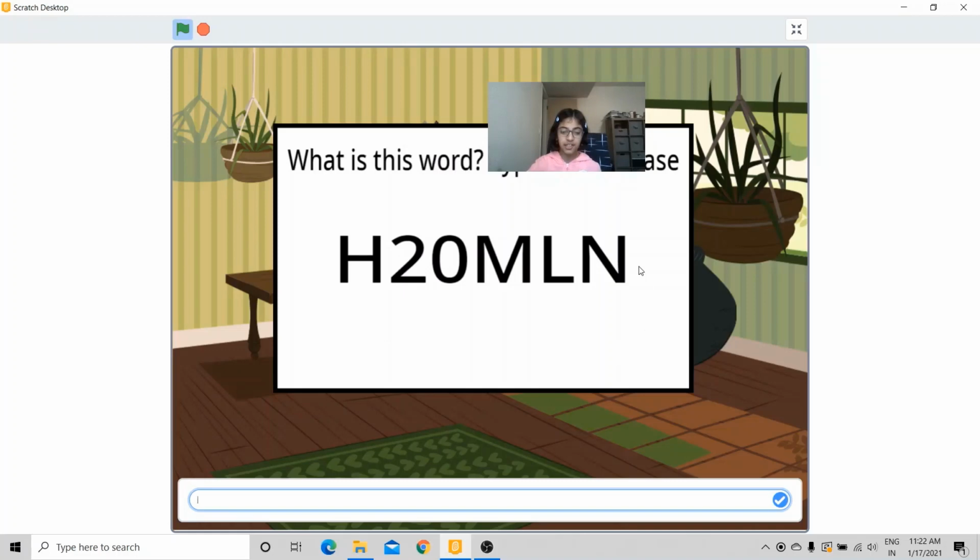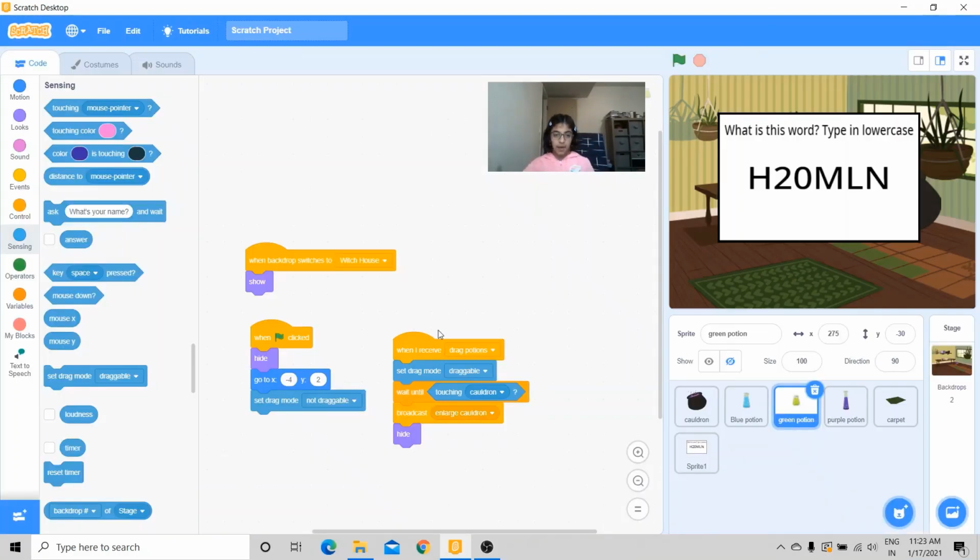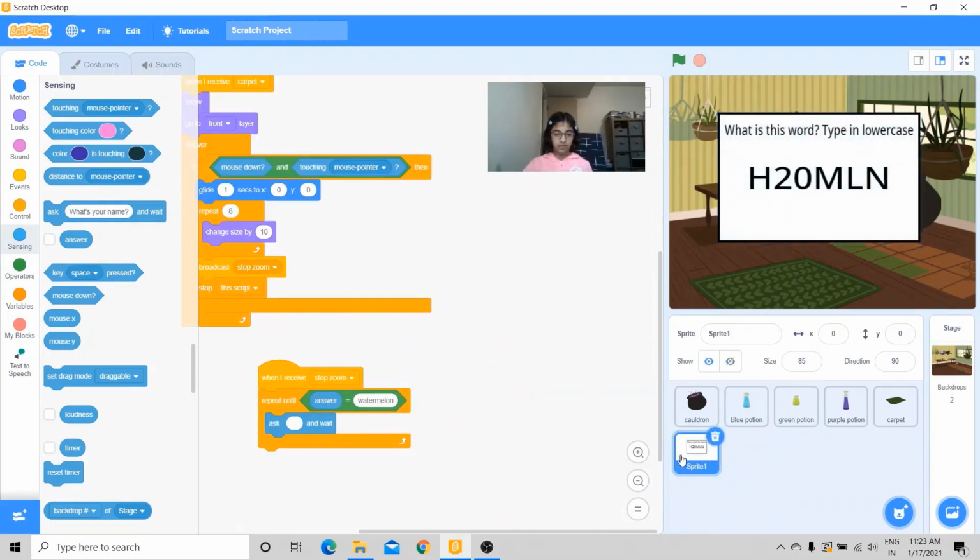So as you can see here, it glided. By being small, it glided and then it enlarged. And now we can see this box right here where we can type inside. Now I'm going to stop the script. Make sure again. Now, what we're going to do now, we're going to sprite 1.